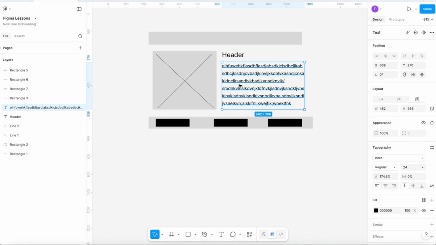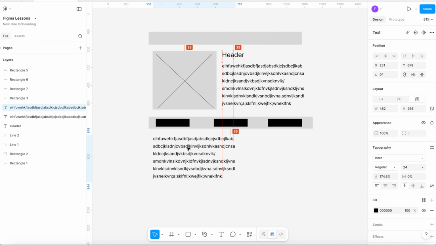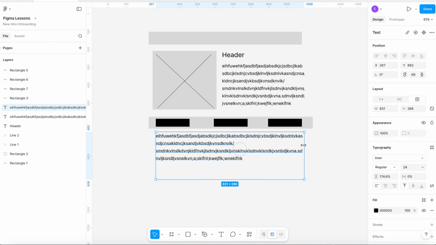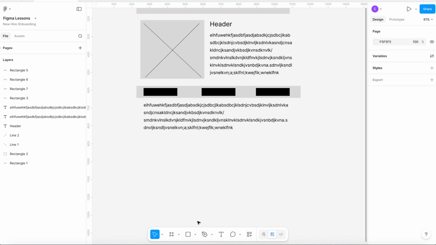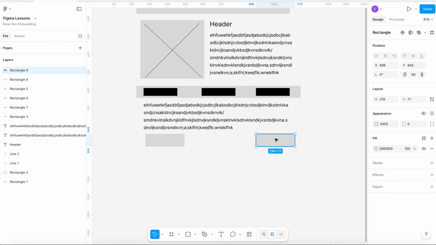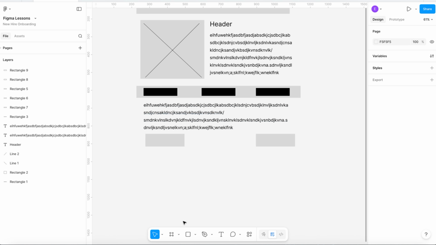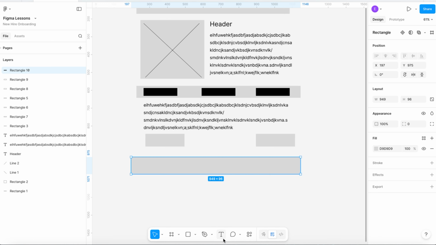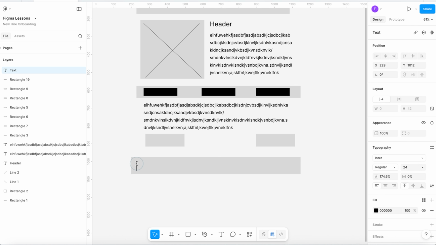I'm going to copy this text and bring it down here. Set it there, and then bring my text box up so everything is flat. Then I'm going to create some on-page buttons. Copy, paste, there and there. And then I'm going to create a footer, which is going to just have some text in it. Text, footer, text, footer.